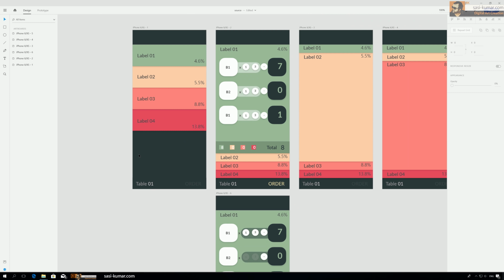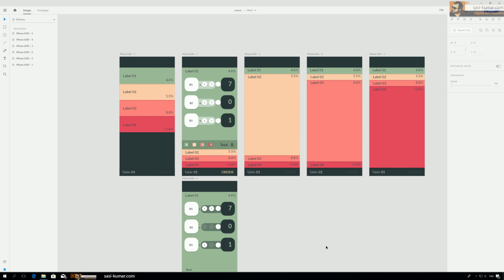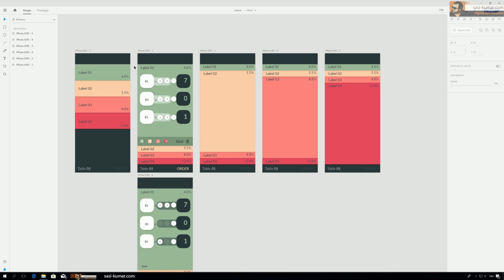Okay guys, I think you can already understand what this means. So here what we are showing is the total number of orders for each different category. So here it's only 8. They haven't ordered any of the other alcohols. So only the light one they have ordered, label 1, 8. So we do the same for all screens.